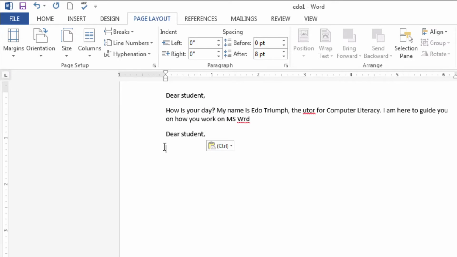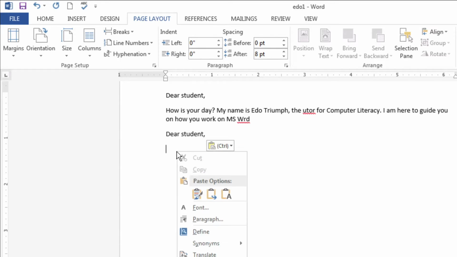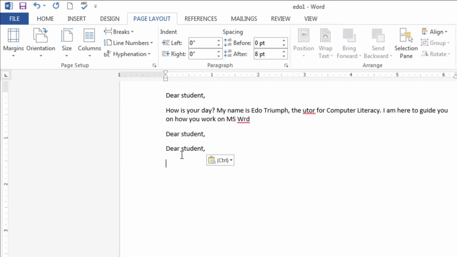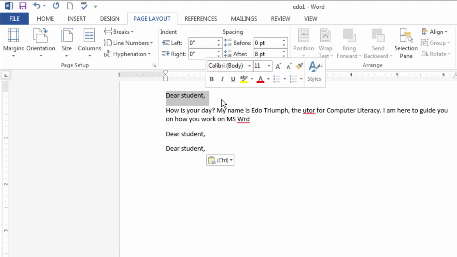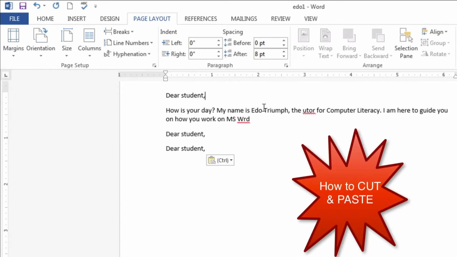Can you see what I copied has been pasted here? Paste. But if you look at where I copied from, what I copied still remains where it is. Now, what is the difference between copy and paste and cut and paste? Just observe what I'm going to do.